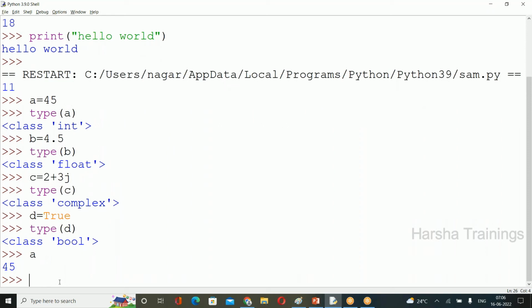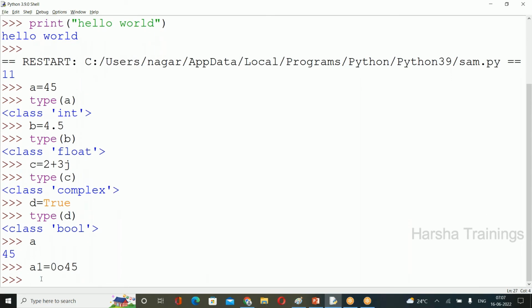A is a decimal number. Suppose A1. This is my variable. You already discussed identifiers. They begin with an alphabet and can contain digits also. Now A1 is a single variable. Remember, it is not two variables. A1 is 0o45. In this case, A1 is an octal number.